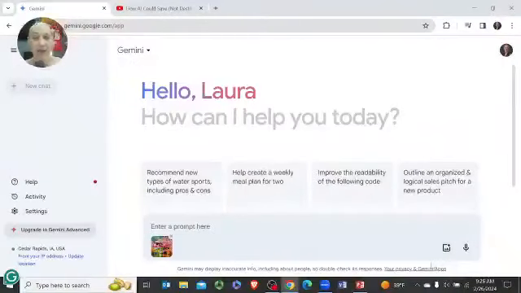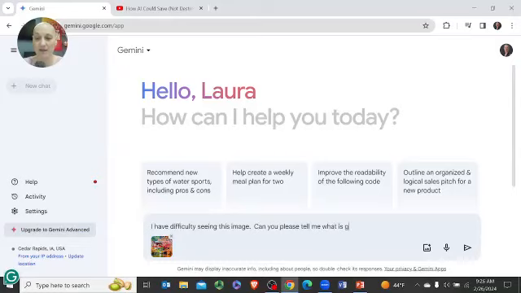In order for the model to analyze what we have uploaded, we need to provide some text. So in this particular case, I can write, I have difficulty seeing this image. Can you please tell me what is going on? I intentionally use the word please in my request because some studies have shown if you're nicer to large language models, they're nicer back. We can hit the enter button or we can click on the submit icon.